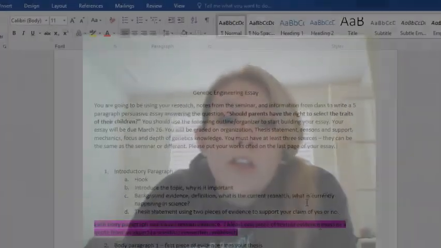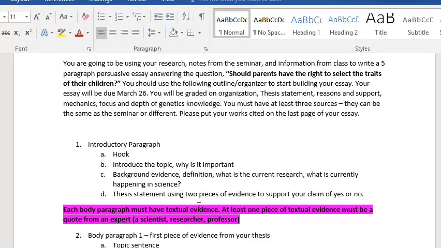Hi guys, so now that you've had a chance to participate in a seminar where you were able to discuss this idea with some of your classmates, now we're going to turn our thoughts into a persuasive essay. So you're going to do research, if you took notes from the seminar or your own notes from the seminar and information from class or some of the videos and some of the articles that we've watched and read, you're going to write a persuasive essay around the question, should parents have the right to select the traits of their children? So I've provided you guys several documents that I'm going to walk through in this video.